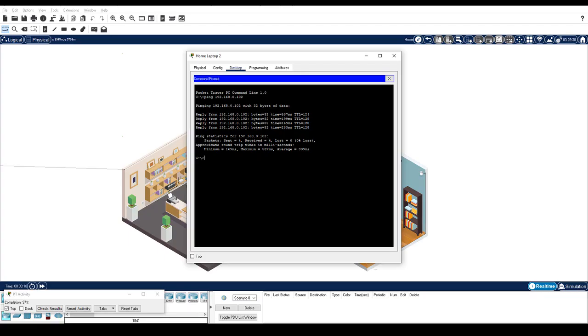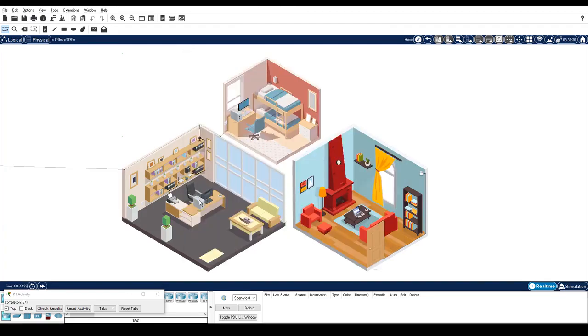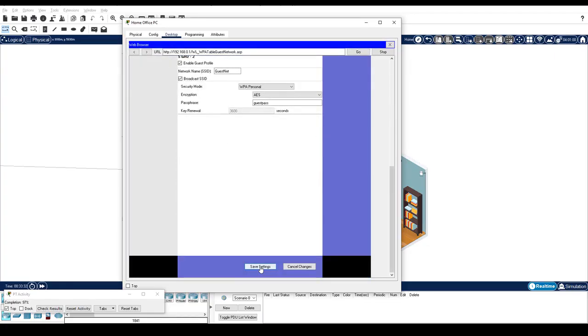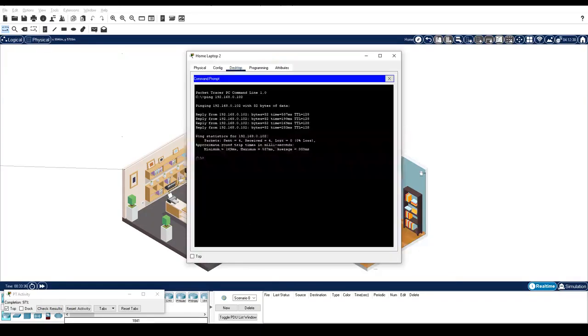From Home Office PC, if necessary, log back into the home wireless router. Click the Wireless tab and then Guest Network. Uncheck the box next to Allow guests to see each other and access the local network. Click Save Settings. From Home Laptop 2, attempt to ping Home Laptop 1 again. The ping should now fail. This indicates that the hosts are not allowed to communicate between the two networks.